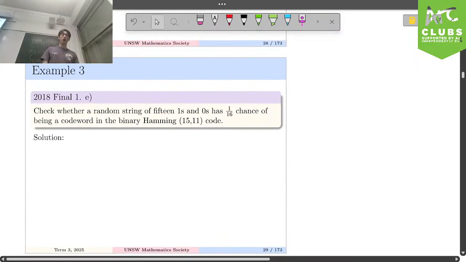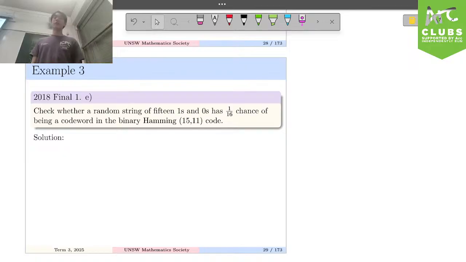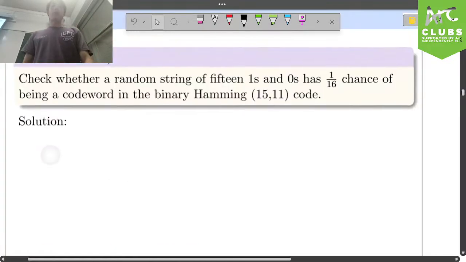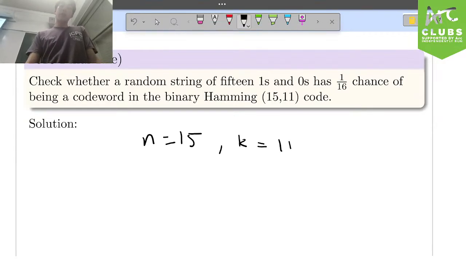Cool. Okay, so one final question before we move on. This question says, check whether a random string of 15 ones and zeros has a 1 in 16 chance of being a code word in the binary 15-11 code. So, how do we approach this? Well, for the 15-11 code, we're given some information already. We're given n equals 15, k equals 11, which means we must have 15 minus 11, which equals 4 check bits.